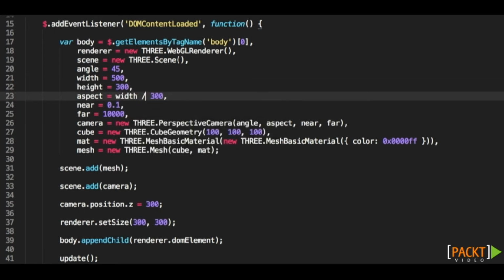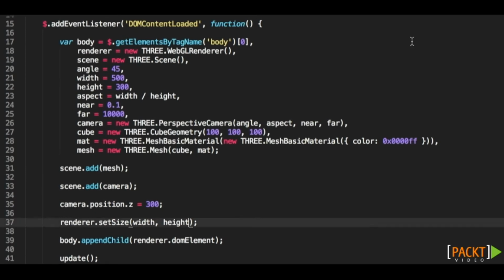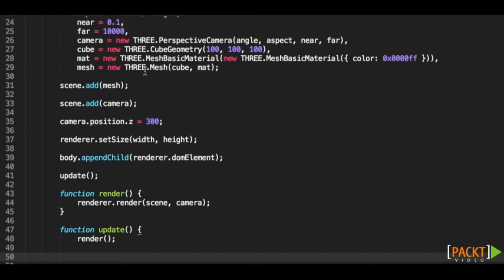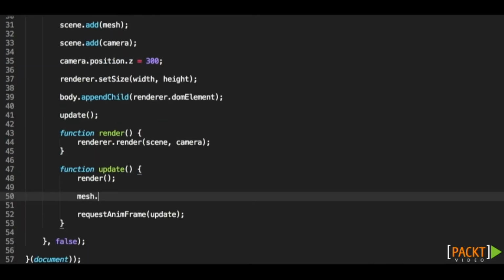So we need to replace the aspect and set the new size of the renderer. The result is that it has made the renderer bigger. You cannot see the boundaries, right, the border, but it's bigger. And now, if we want to modify this mesh, we can reference mesh dot, we can either use rotation or position, right? So we can, for example, use rotation.x to rotate it in the x-axis.